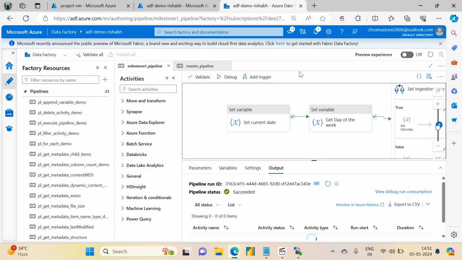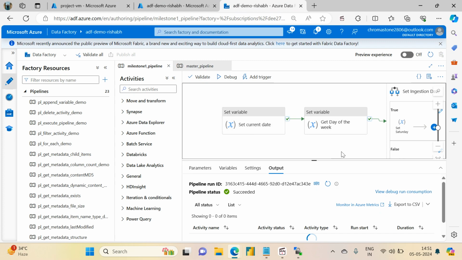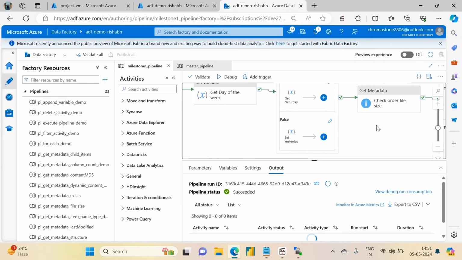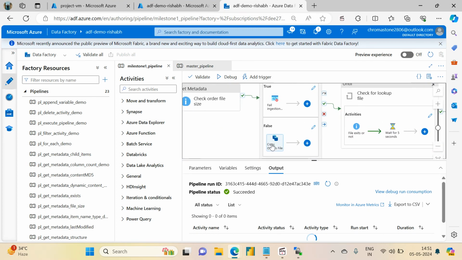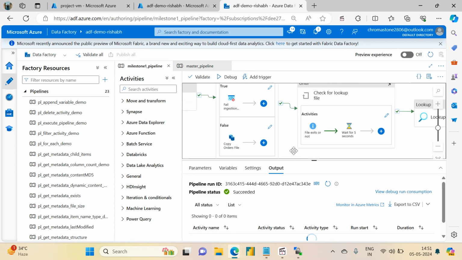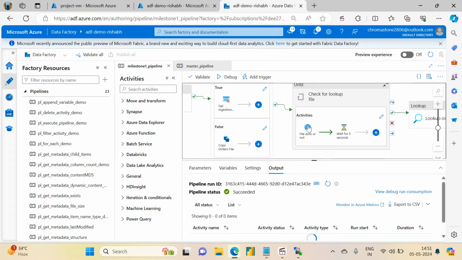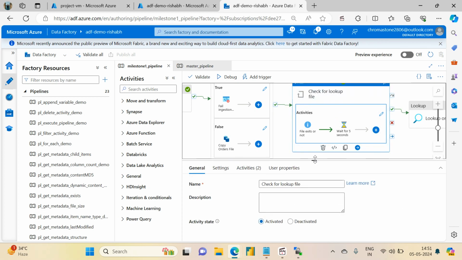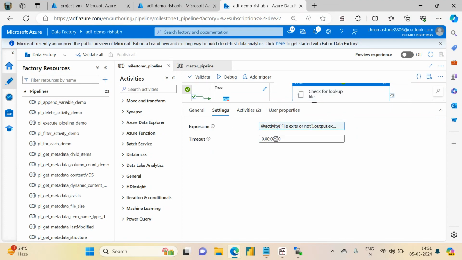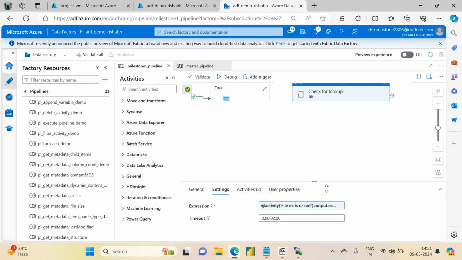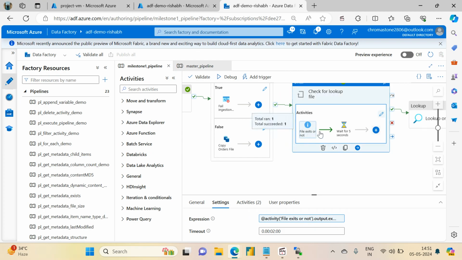Okay. So this pipeline is going to get the current date. Based on that, it is going to ingest the file and check the file size. If the file size is not 0, then it is going to go ahead and copy it into the data lake. After that, it is going to check for a lookup file. If the lookup file is not present, it is going to keep looking, and we have a timeout. So it is going to keep looking for 2 minutes. After every attempt, it is going to hold for 5 seconds and then check back again.